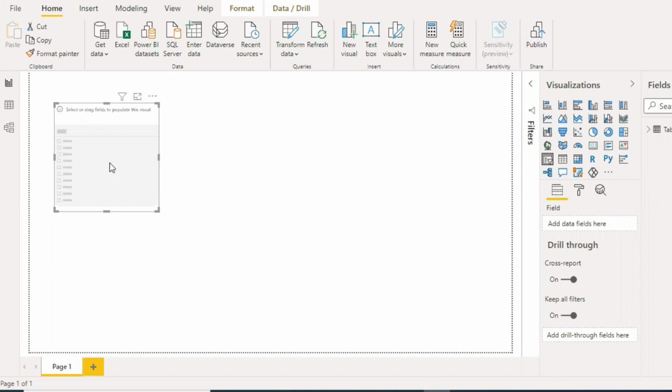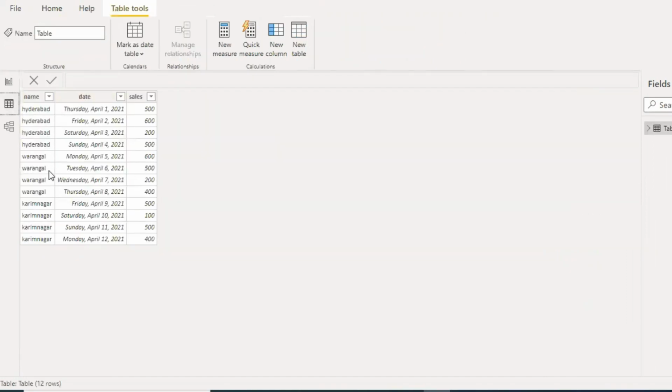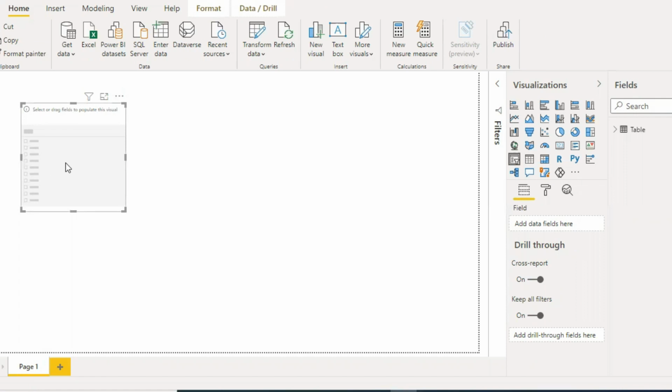So now we know about a slicer and how it works. Now we are going to check it. I have already created data with the names of cities, dates, and sales. See here: Hyderabad, Warangal, Karimnagar. So we should enter the data into a slicer chart.